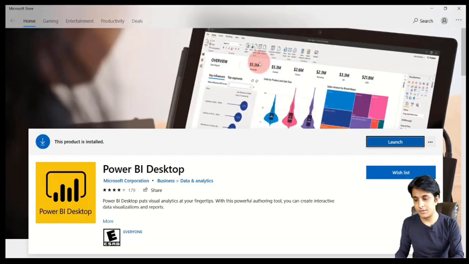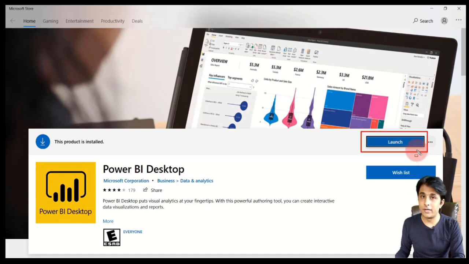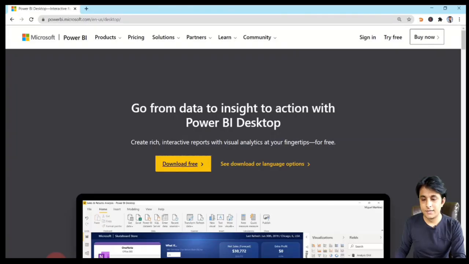So here comes the Power BI. Here if you see, I have the launch option since I already have Power BI installed on my machine. However, if you are doing it for the first time, you will get an install option here. You will just click on install. It will take a few minutes to download and install. You can click on this launch button here. That's one method.